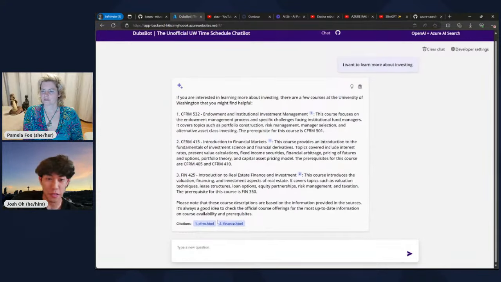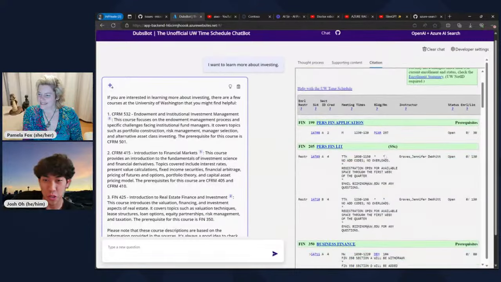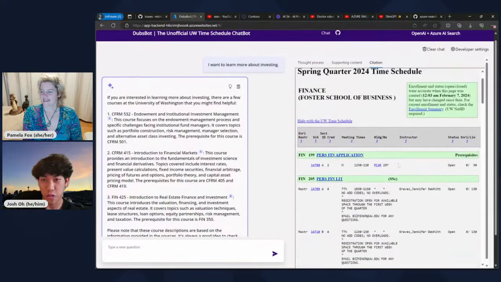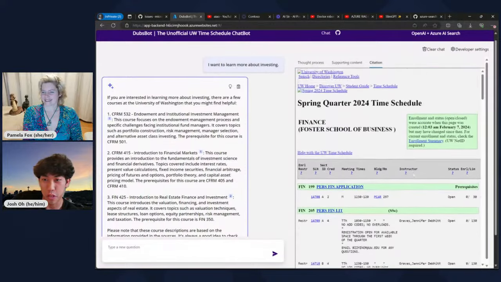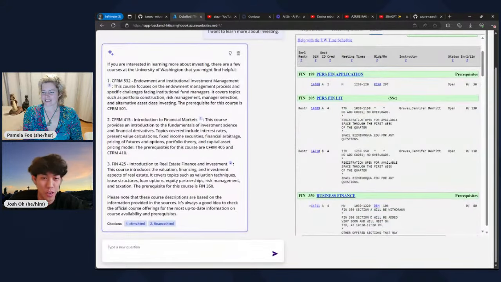But basically, it's pulling all of this information on these different courses that I could use to learn more about finance from the different course schedules. So it's really cool to see all of this information coming in. And this is just from the official University of Washington course schedules for the different courses. So let's say I wanted to ask a little bit more questions about these courses.